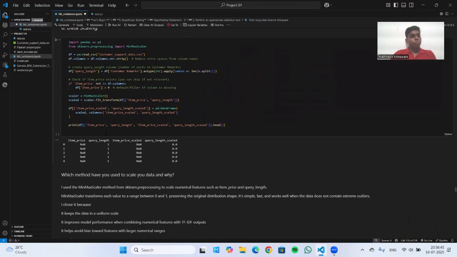For data scaling, I use the MinMaxScaler method from sklearn.preprocessing to scale the numerical features such as item price and query length. I choose it because it keeps the data in a uniform scale. It improves model performance by combining numerical features with the TF-IDF output, and it helps avoid bias towards features with larger ranges.